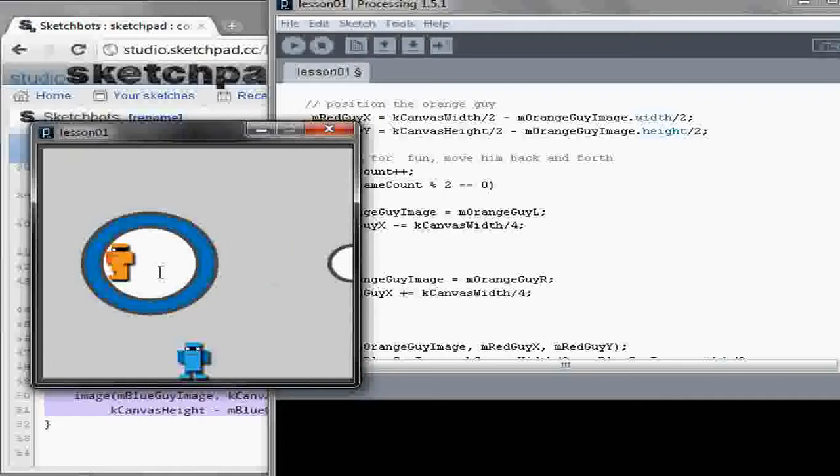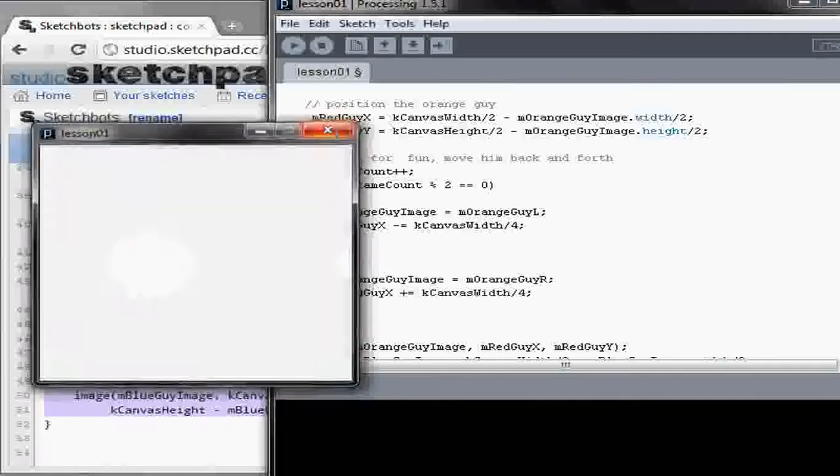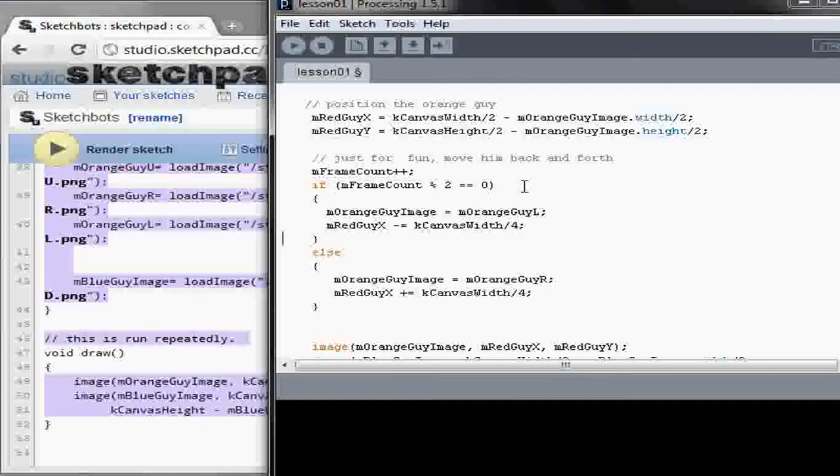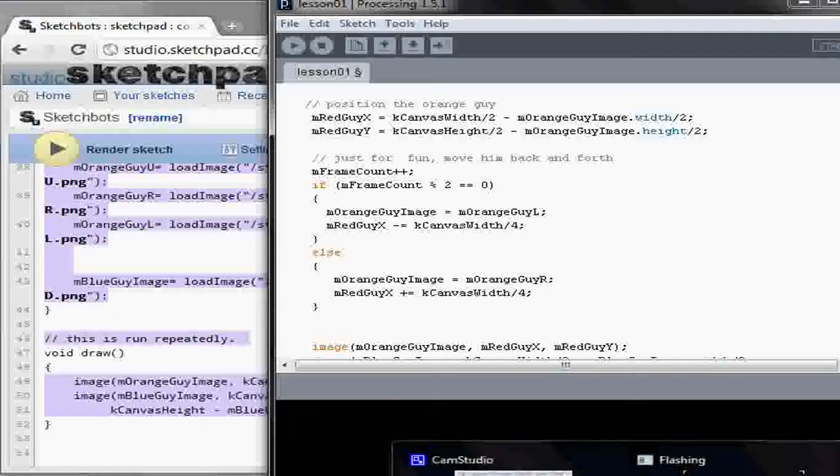All right, so there we have him moving, but we're not moving by input. So that's what we need to do next, is actually get an input. And I have been talking for a long time, so I'm going to break this now, and we'll move on to the next little lesson or step.